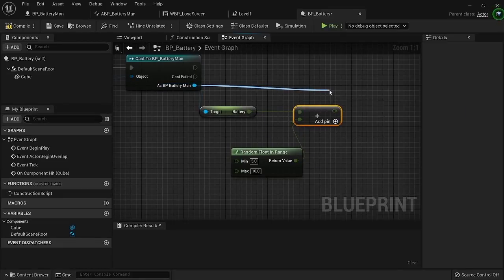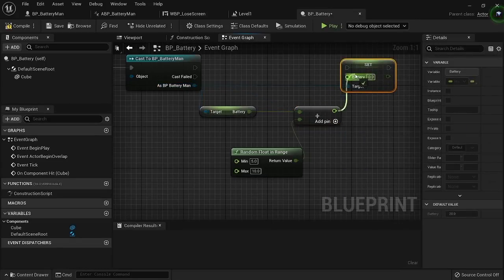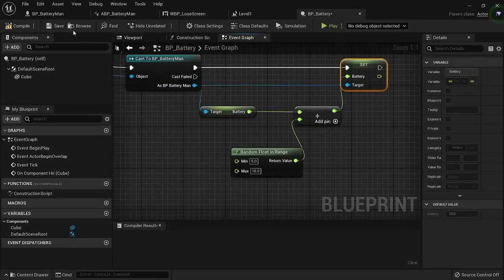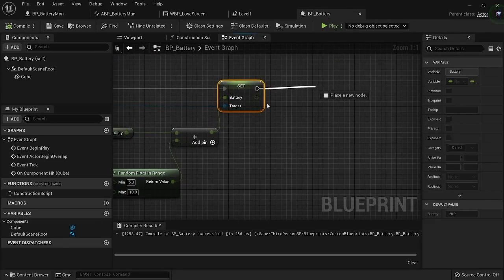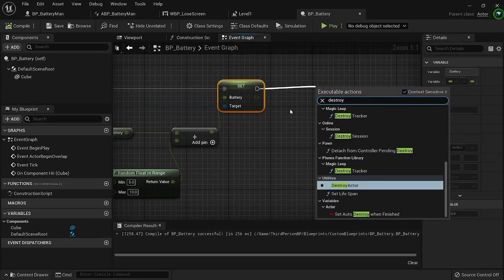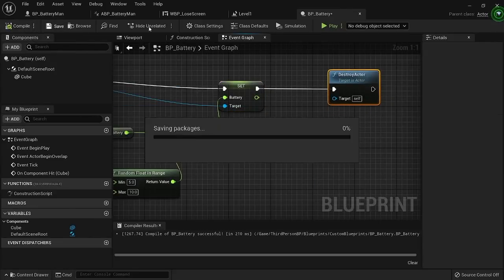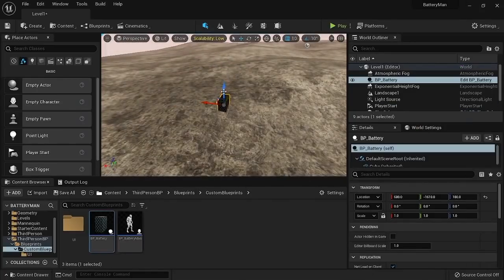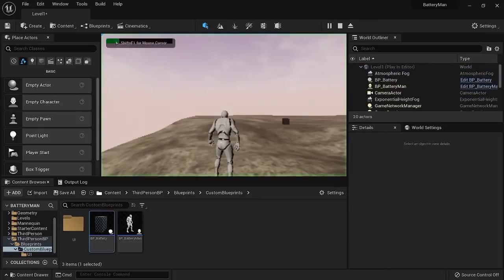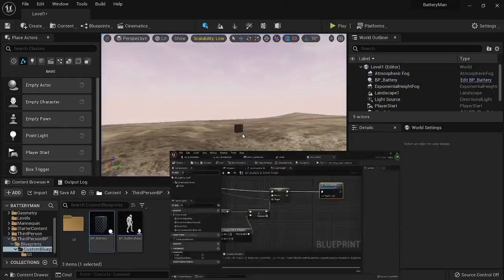And from battery, we're going to set battery again, and then we can drag this in. Now, if I compile and save, let's see if this works. I have to obviously destroy this object because I don't want to cheat. So I can destroy the actor, which means it's going to get deleted from the scene. If I place this object over here and move this to the top, maybe we can add some light to this.